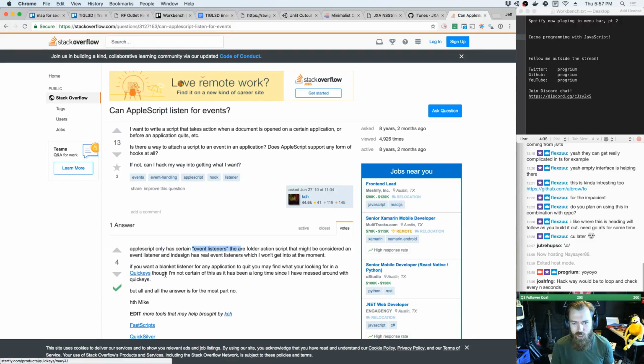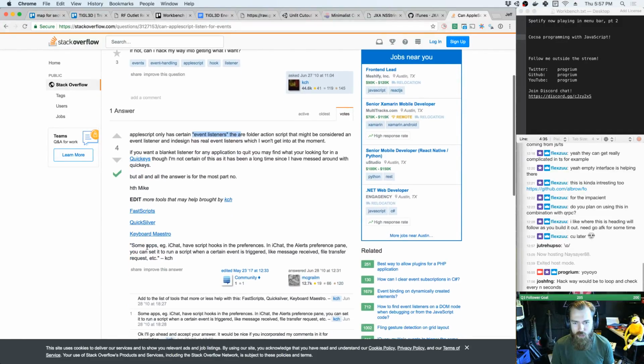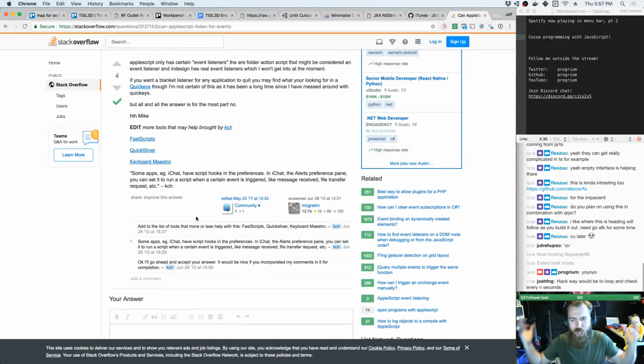Oh, that's probably what he's asking you're looking for in the quick keys. But no. Some apps have script hooks and preferences. In iChat alerts, you can set a script to run. Okay, so it's actually kind of like webhooks. There's no common way to do it. We might have an API that lets you set it, or we might just have a user interface that lets you set it.